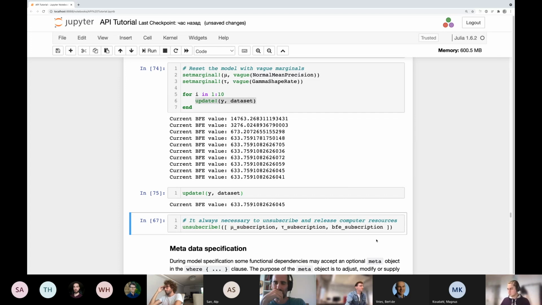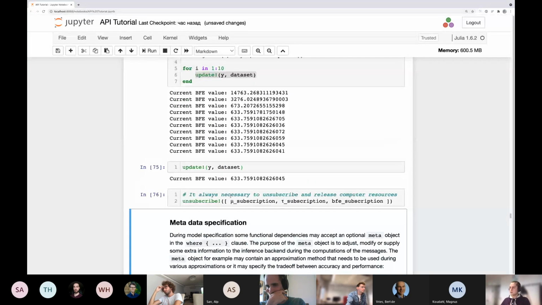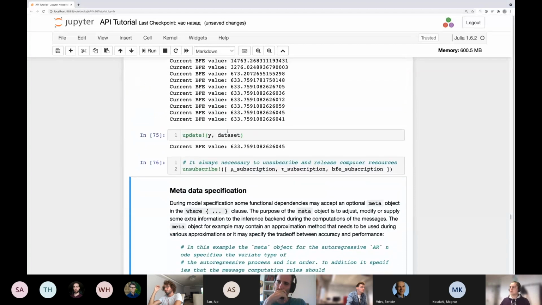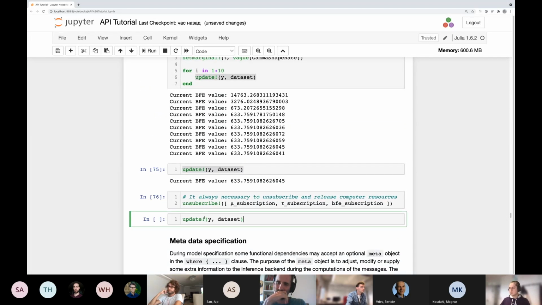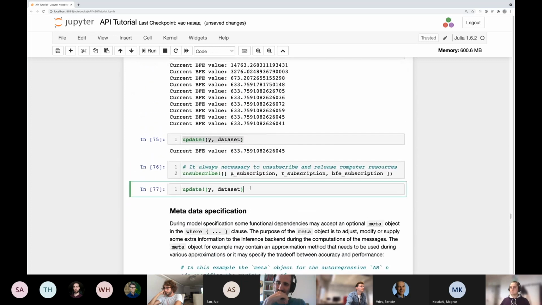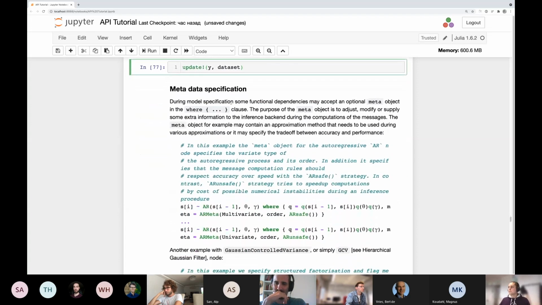And as I said, it's very necessary to unsubscribe every time. And again, if I just call this function, it won't do anything. So this backend is lazy. No one is listening to this free energy, so there is no reason to compute it. Okay, this is basically the fundamentals, right?